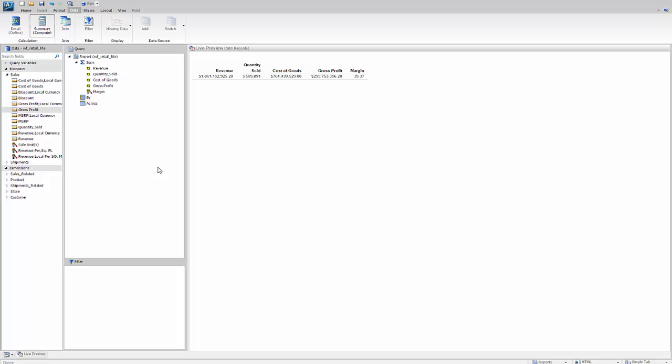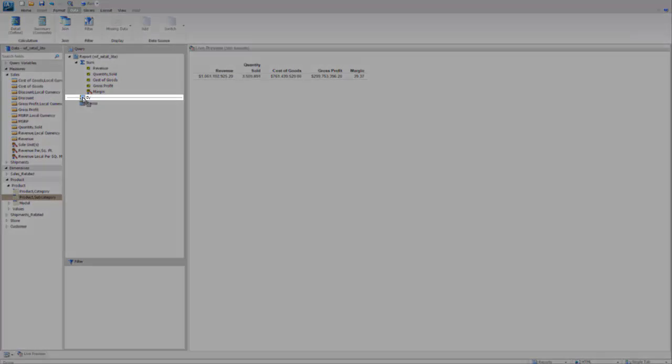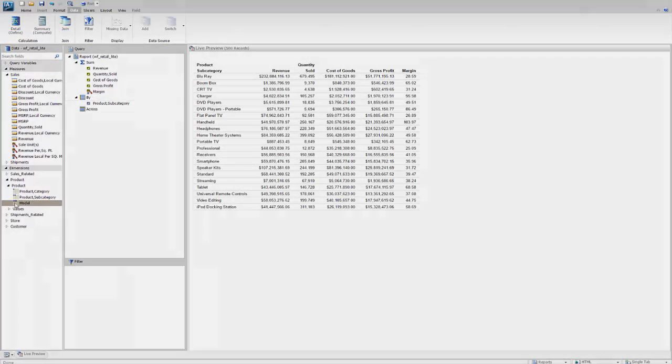And the next thing we're going to do is add some grouping dimensions. So we want to do this by product, subcategory, and model. So we'll go down to the product dimension, open it up, and we'll take subcategory and add it to the by. We'll take model and add it below the subcategory.